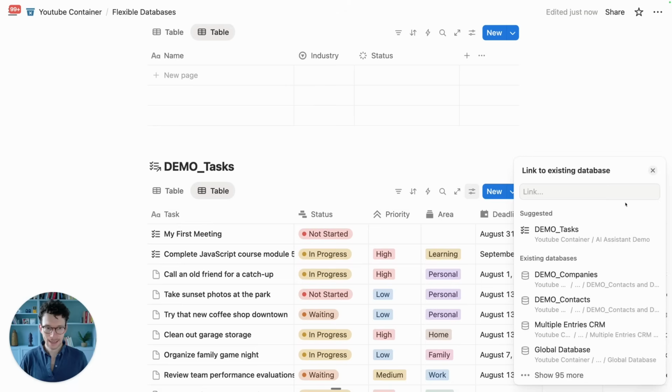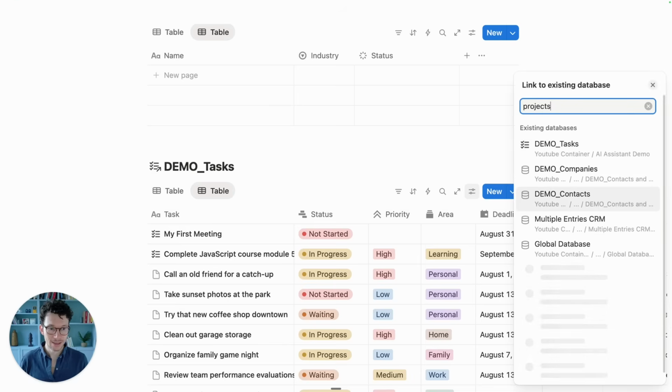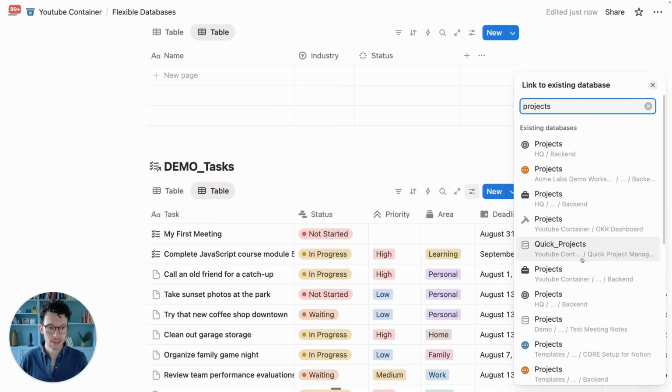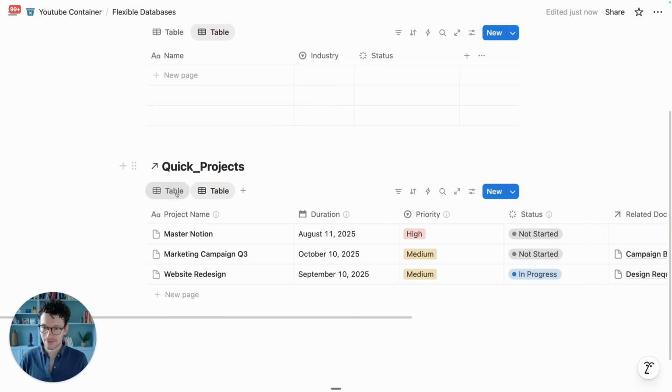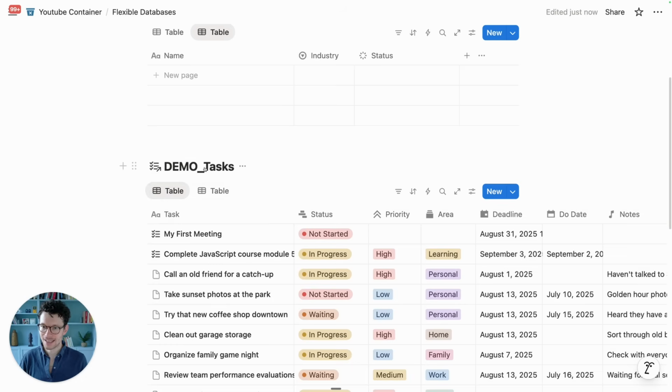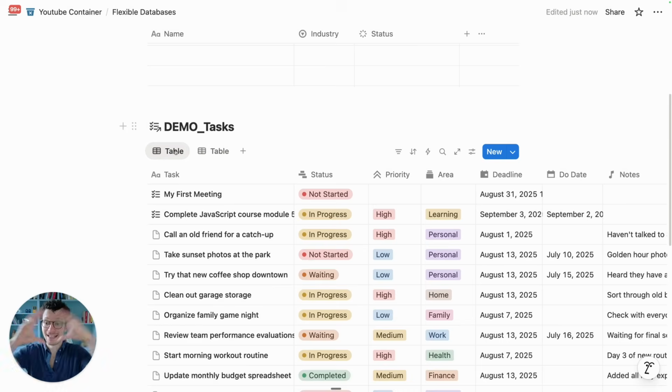So here I just added another table view, and you see now I can not just pull in other views from demo tasks, but I can also just look for any projects that I wanted to pull in. Maybe let's just pull in this here as an example, and then we see a similar behavior here. If I tap between those, I see, okay, here are my demo tasks, here are my quick projects, and I see them in the same block.